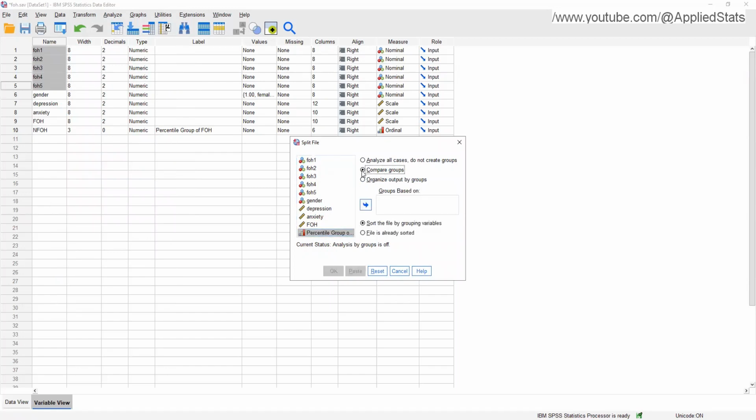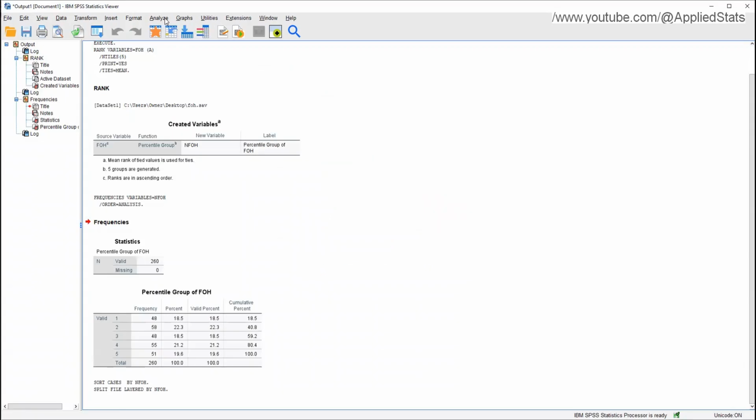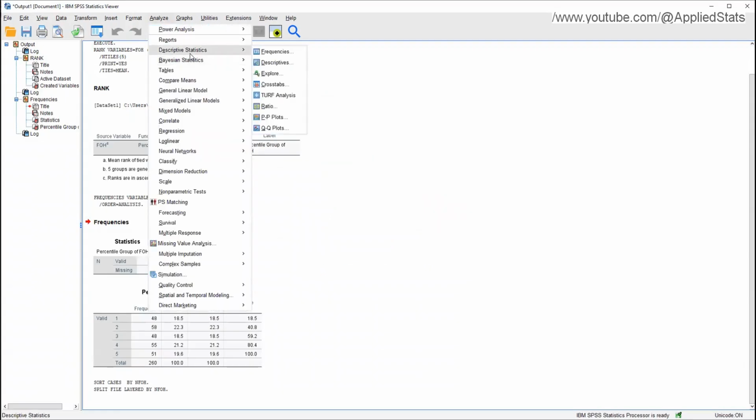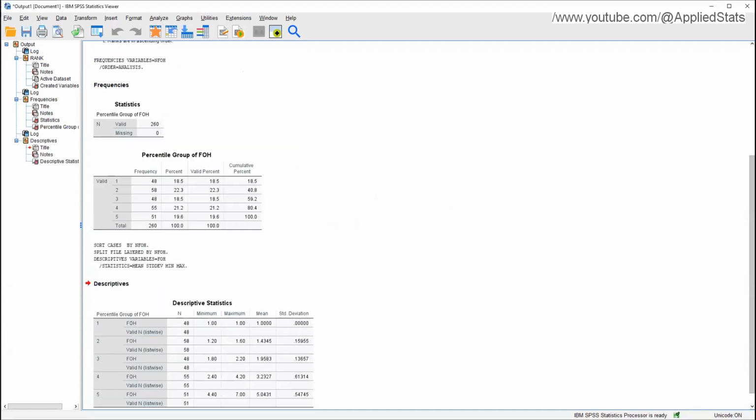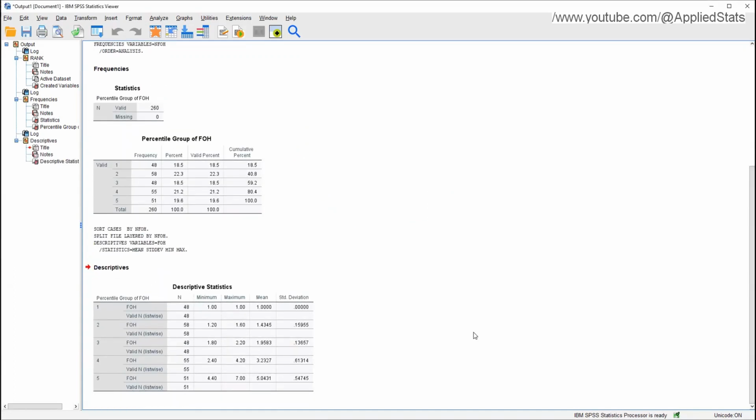First, click on Compare Groups and then send the categorical variable to this box. And then click OK. Go to Analyze, Descriptive Statistics, and then choose Descriptives. Here, choose your fear of happiness, continuous variable. Okay. And send it to the variables box and then click OK. All right.